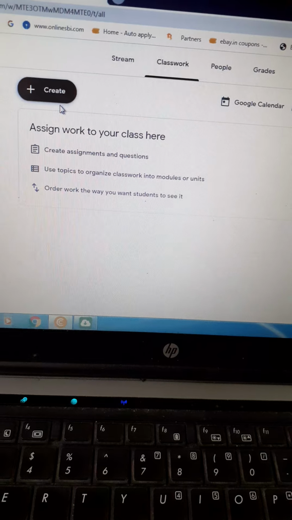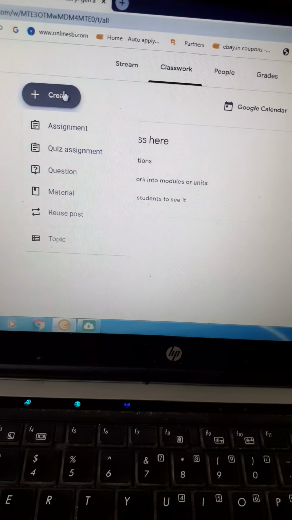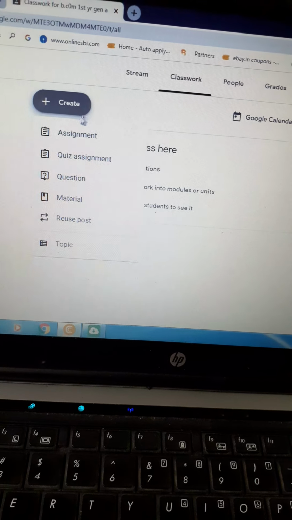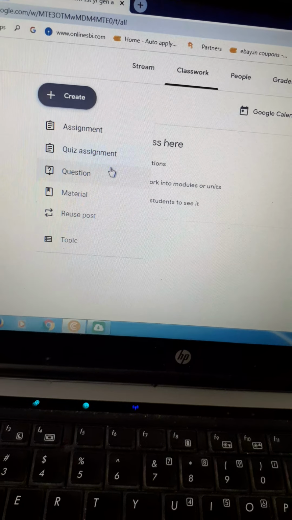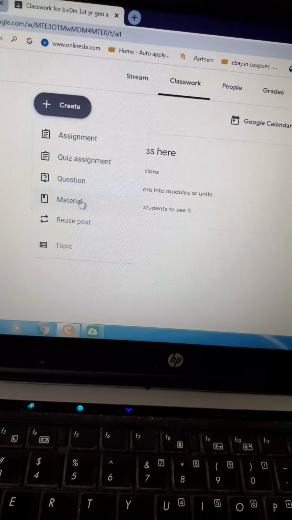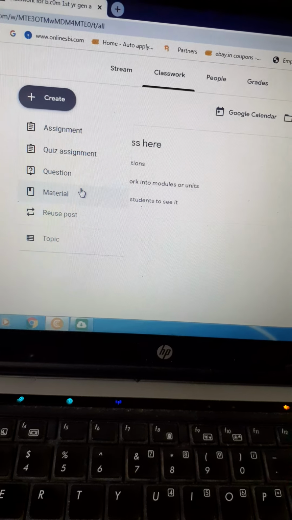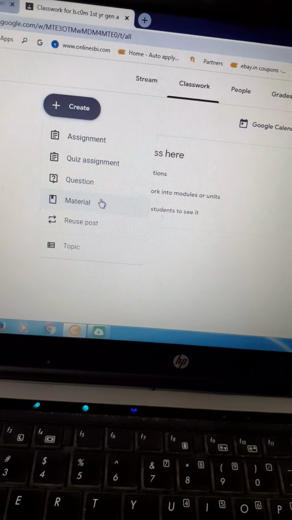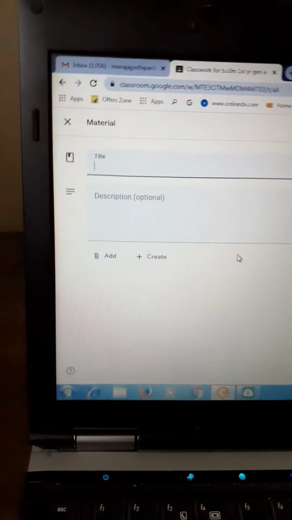If you click on this create, various options come. Assignments, creation of quiz assignments, and questions also we can send, short questions, essay questions. Here one option is material. This is the most important one. You may have doubts about how to share our PPTs. With the help of this material only we can send them.